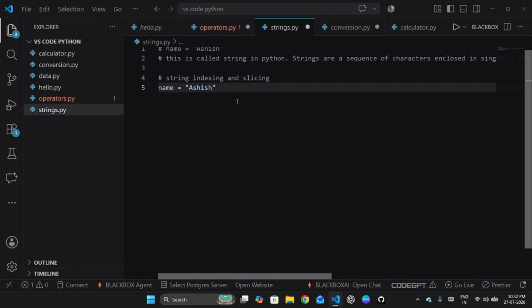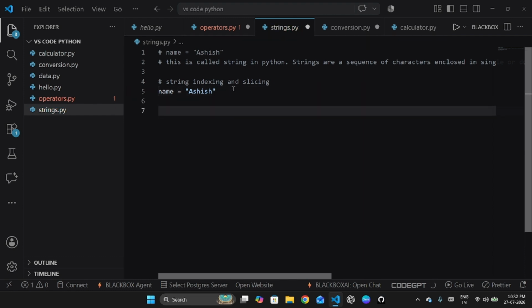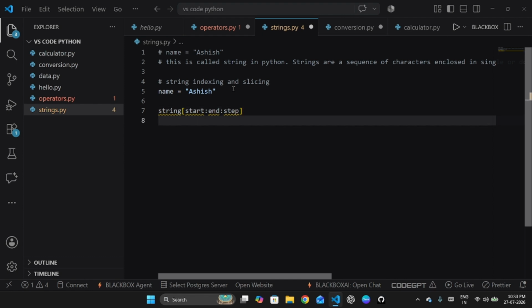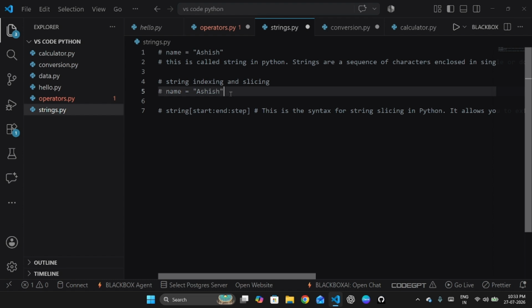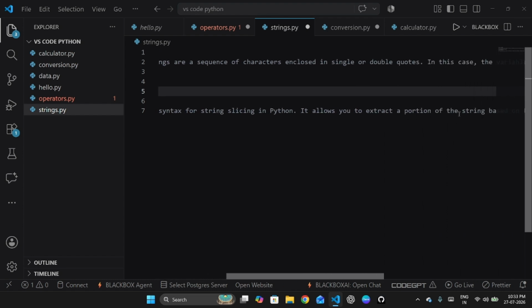Now the string slicing format is the string, then square brackets, start, then end, then step. This is the syntax for slicing in Python. Now I am doing an example with string slicing.